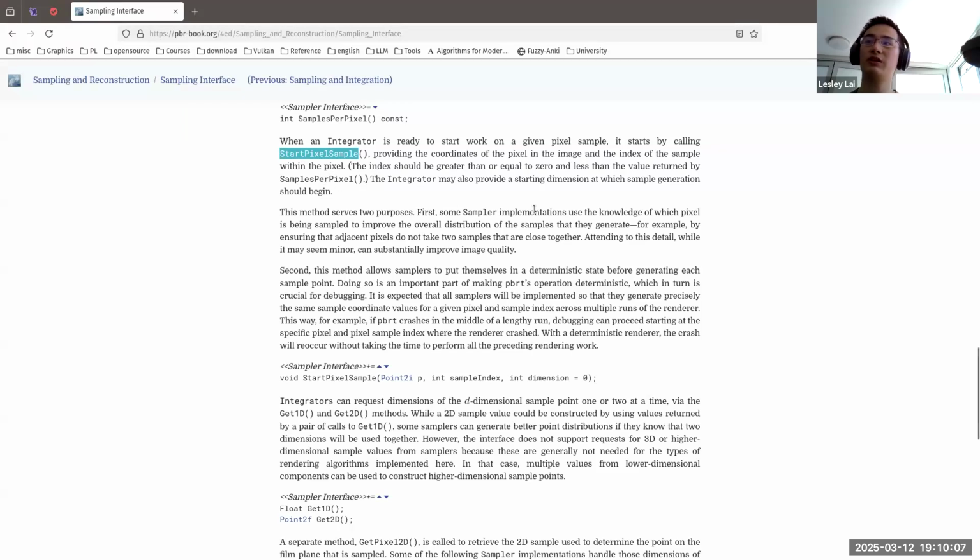First, some sampler implementations use knowledge of which pixel is being sampled to improve the overall distribution of samples. For example, ensuring that adjacent pixels do not take two samples that are too close together. So we need the knowledge of where the sampler is, basically. This can substantially improve image quality.